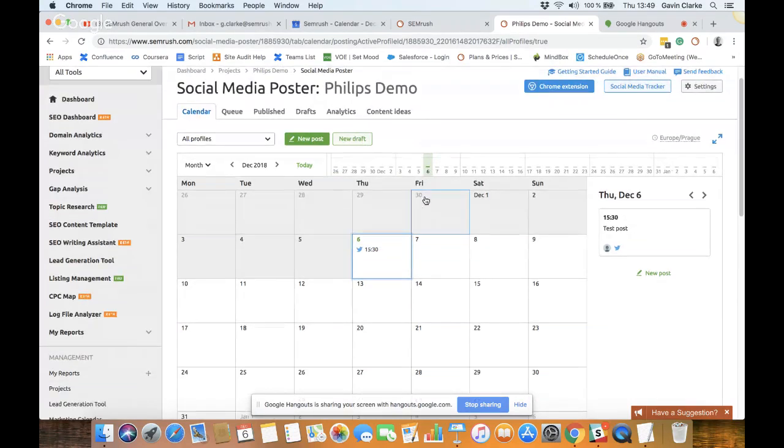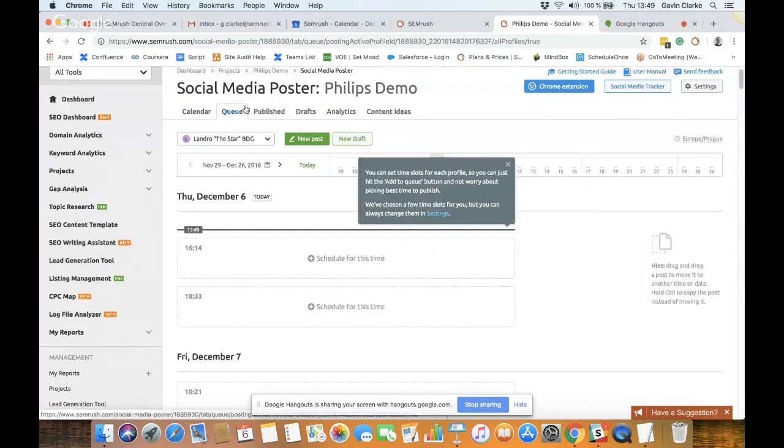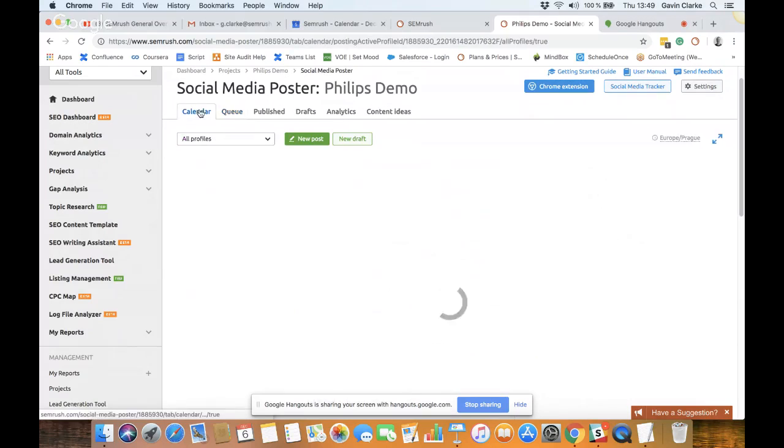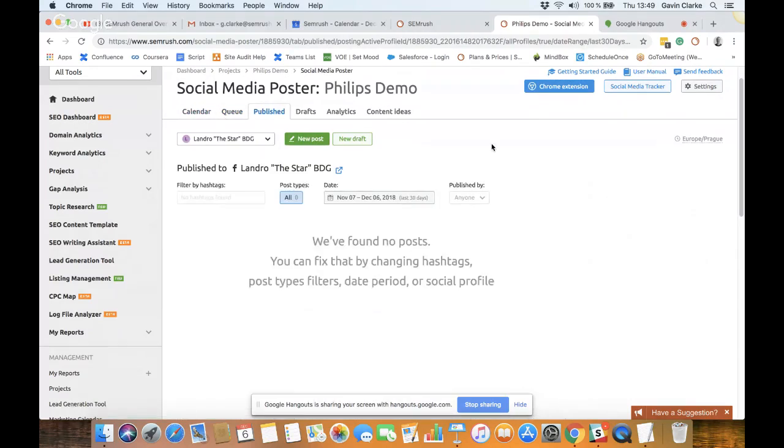So we see here we have our calendar where we can create content or directly click on new post. And then in our queue, we can see what is waiting here. You can switch between your social media channels and also view our previous posts as well.